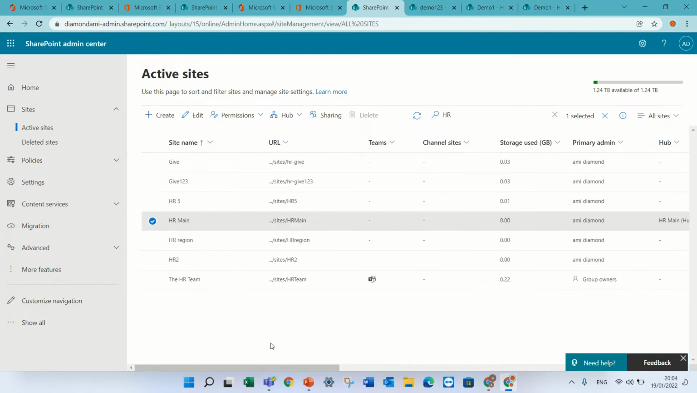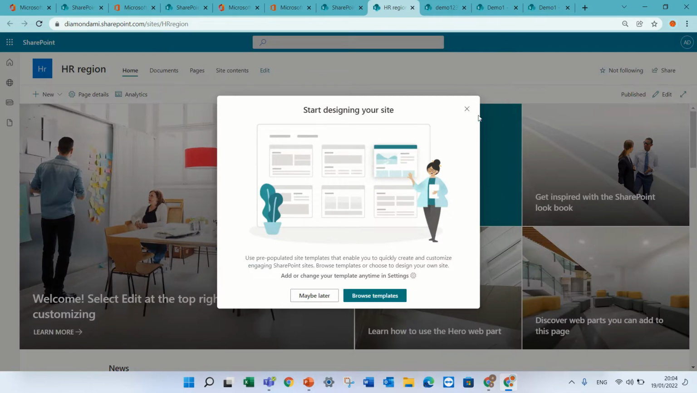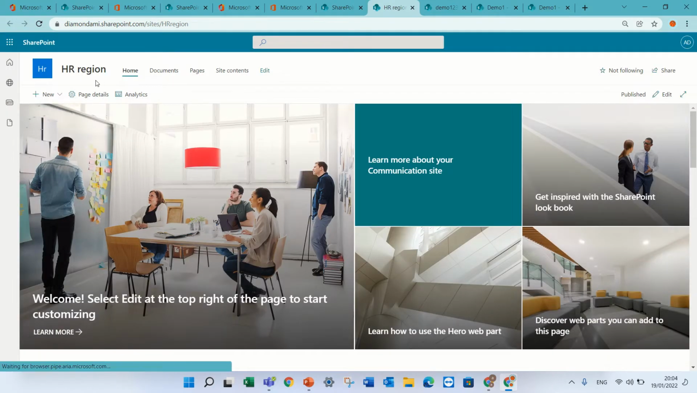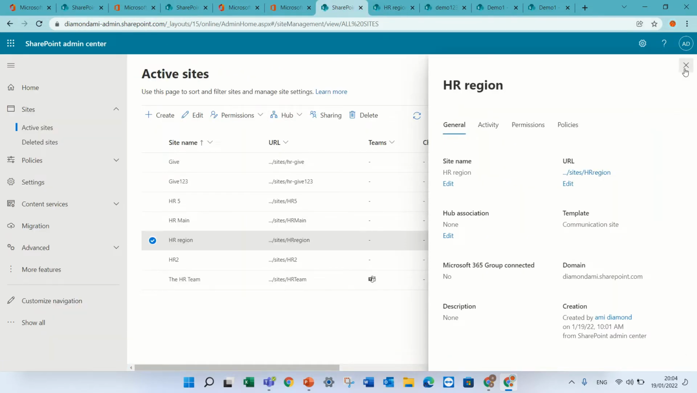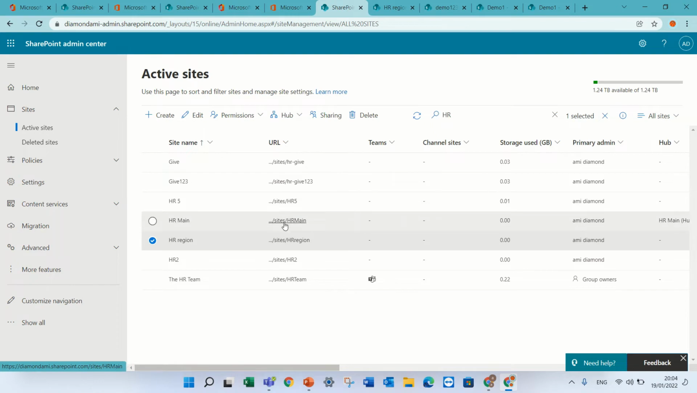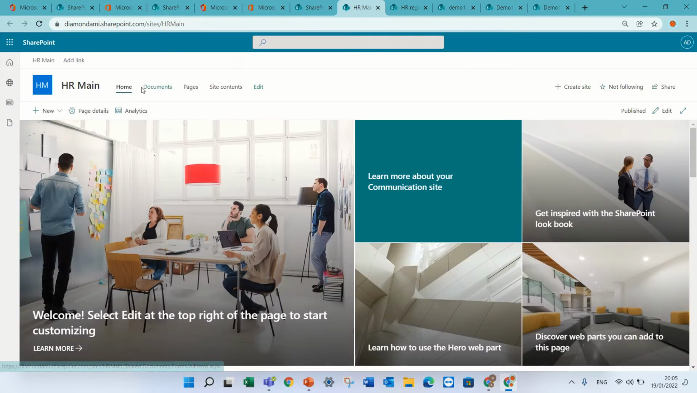Now let's see how it was before. So this is how it was before. This is another site, a communication site, but we see here some navigation, but it doesn't look like a hub site. Now let's go to the site after it was created a hub site. Now what we see here is, besides this navigation here, we have this navigation where any site which is connected to this will see.